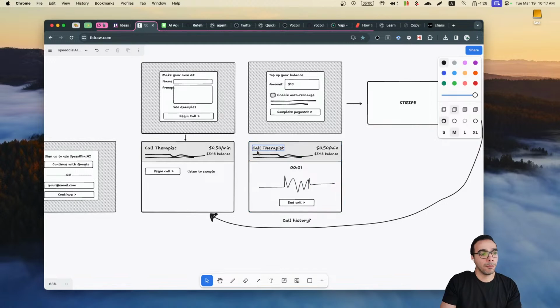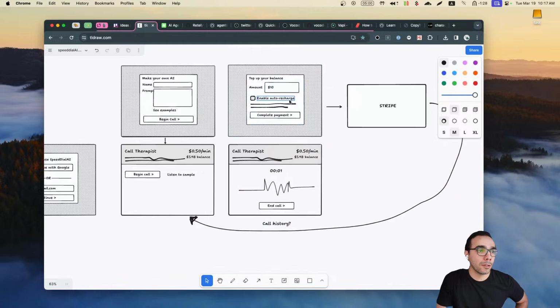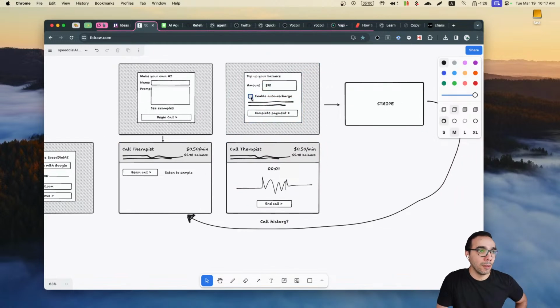And if you don't have a balance, then you'll be prompted to top up your balance. So you enter an amount, and then you can enable auto recharge. If you do, then you get signed up as a customer, or your details get stored as a customer, and then we'd be able to charge you repeatedly.